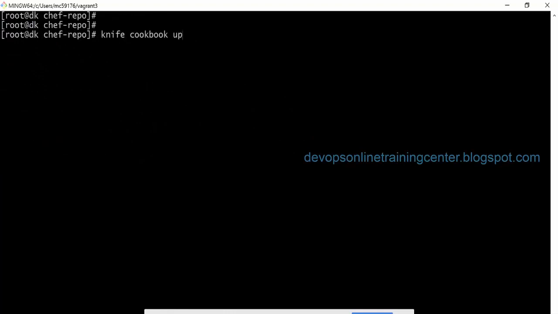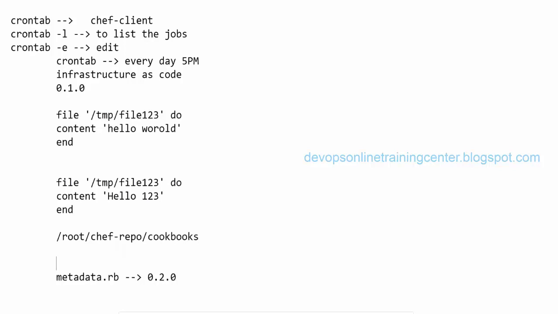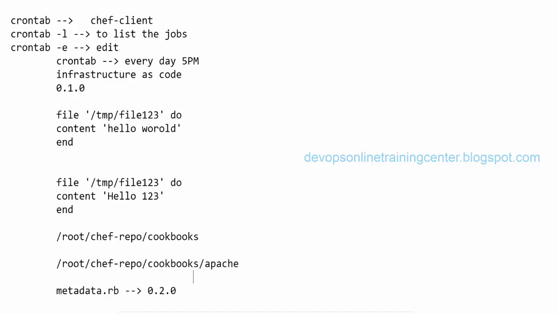Sorry, I don't get how you change the version. I still don't understand that. Okay. So there is a file called metadata.rb inside /etc/root/chef-repo/cookbooks. This is the default directory where all cookbooks are stored, right? Yeah. Okay. So under cookbooks, when we create a cookbook, it will create a folder or directory with the name Apache, right? Yeah. Under this Apache, there is something called metadata.rb file created by default.